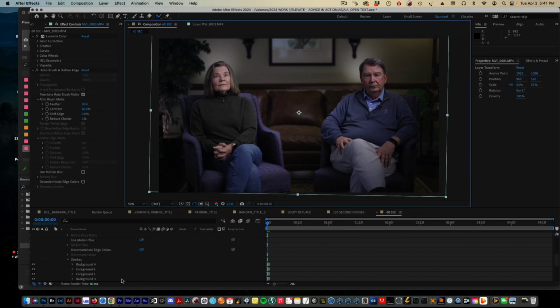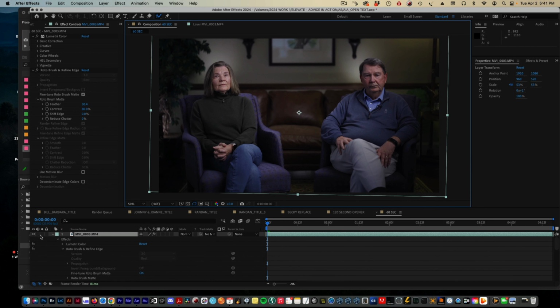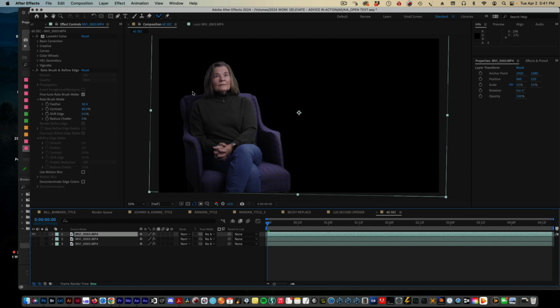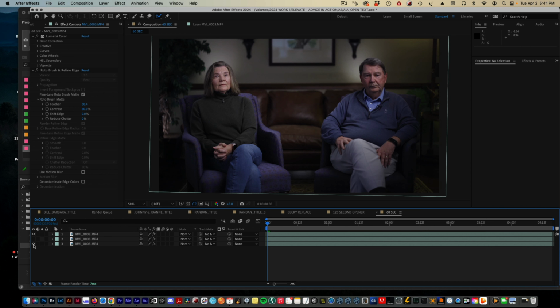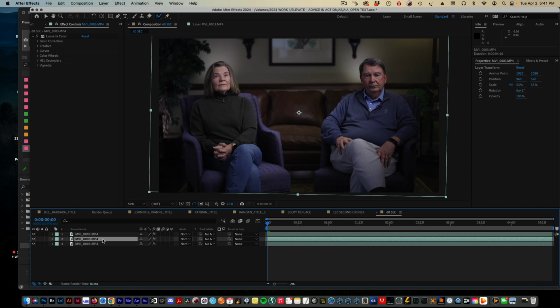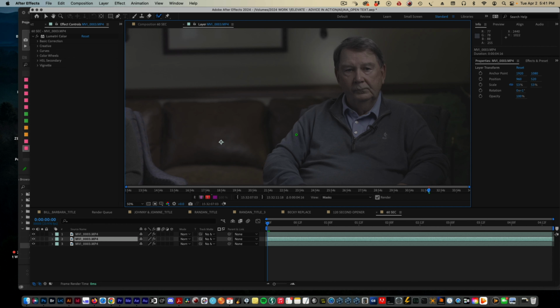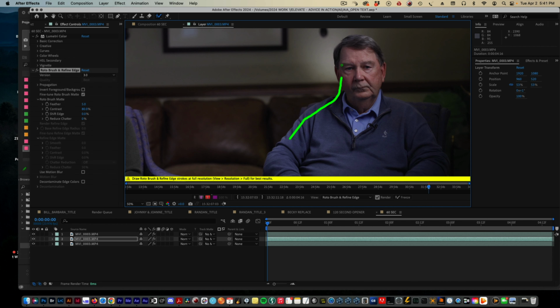Now I can come back to my composition, and if I hide the layers here, you can see that I do have this one thing cut out. Now I want to have two people, so I'm going to come to my second person and repeat the process. I'm going to come up to my roto brush, double click on him on a layer, and zoom in just so I can see that a little better. I'm just going to draw a basic shape around him.